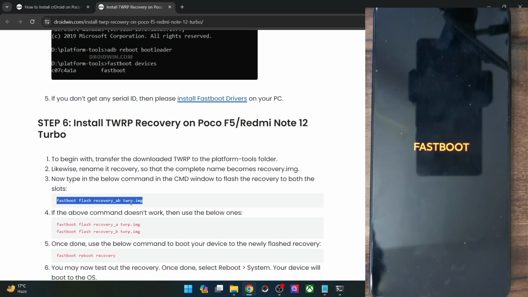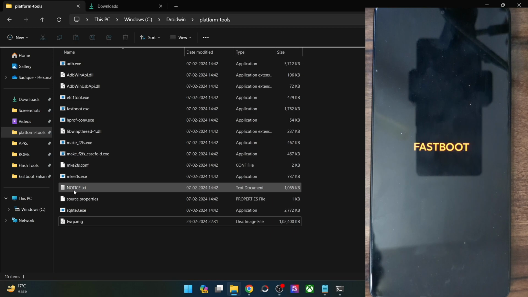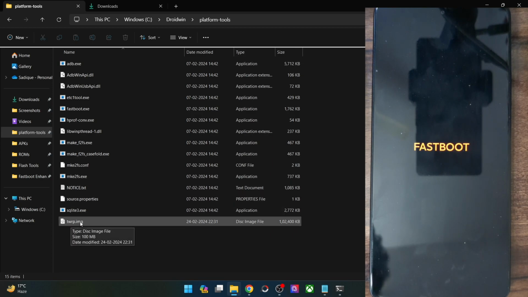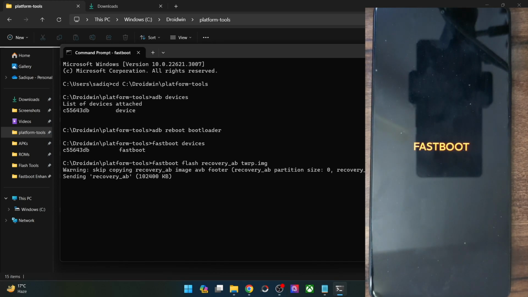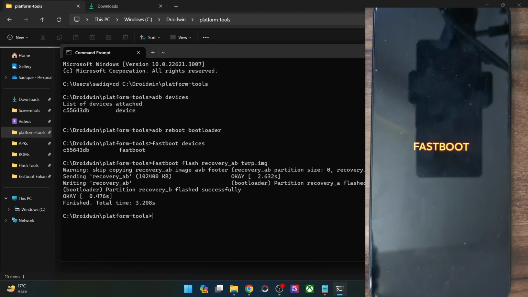So just copy this command and make sure that the file is there inside the platform tool folder, and just rename it as twrp.img. If that's well and good, then simply paste the command here and hit enter, and it will now flash the recovery file onto your phone, and will take only a few seconds. As you can see, the flashing is now complete. So let's verify the same.